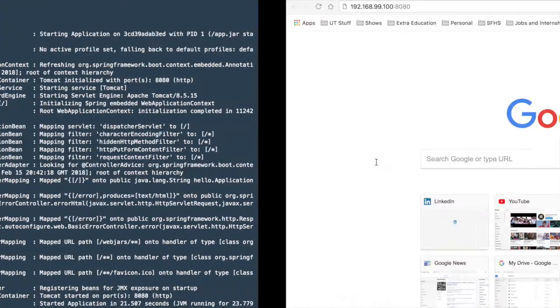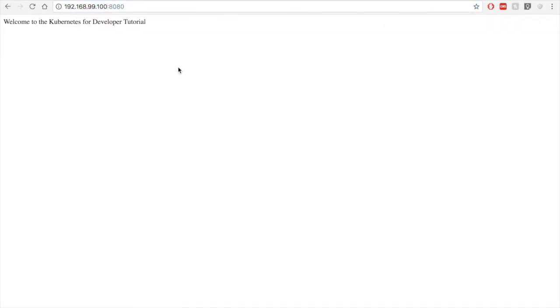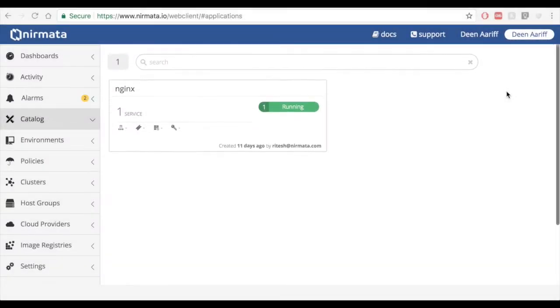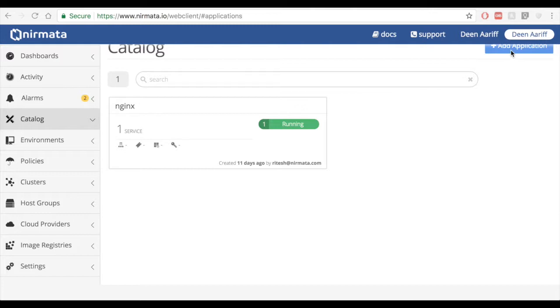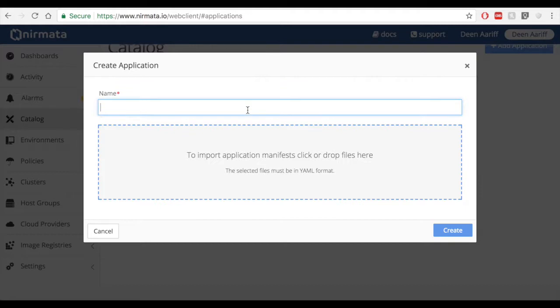So we're just going to wait a little bit longer and then transition to our web browser and go to the URL and see that our application has worked successfully. Okay, so now we've navigated to our Nirmata dashboard in the catalog, and what we're going to do is create an application and call it My Spring Application.